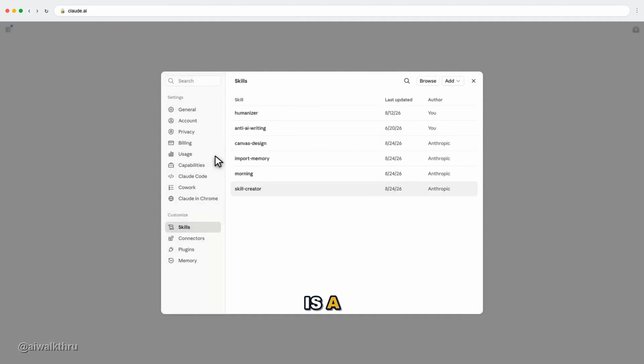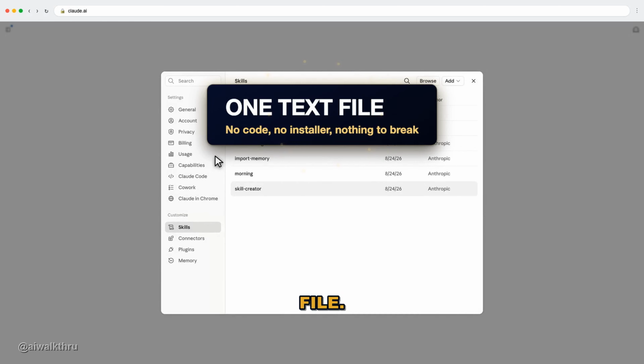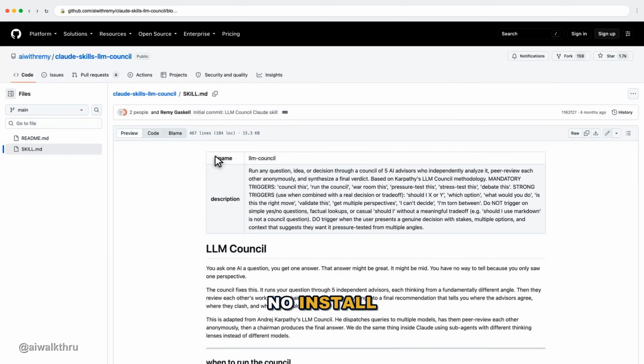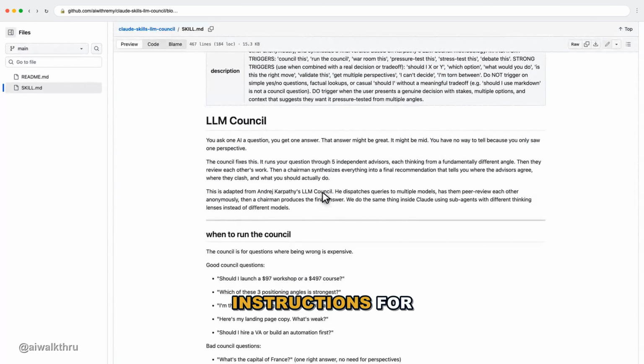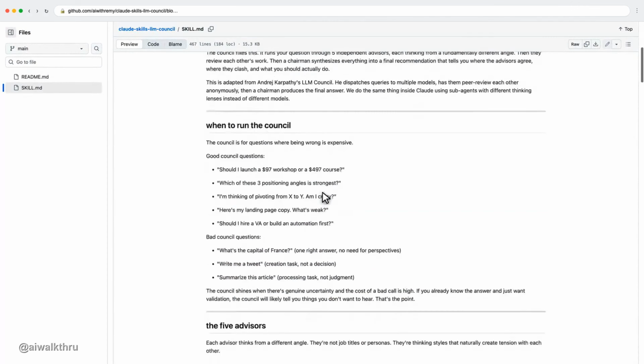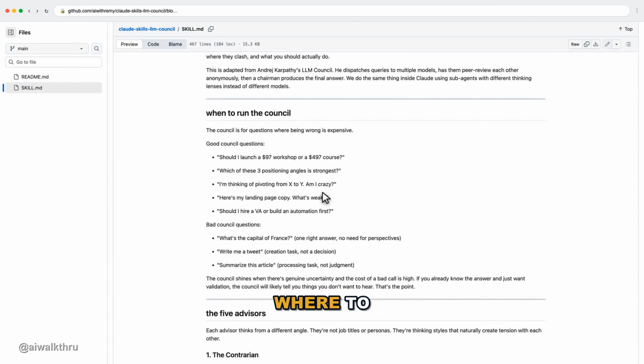If you have never installed a skill before, here is the whole concept in one sentence. The skill is a set of written instructions you hand to Claude once, and from then on, you can call it up by name whenever you need it. That is genuinely it. It is a text file. There is no code, no install wizard, nothing to break. This one is a single file called skill.md, and inside it are the instructions for running the council. When I call it, Claude reads those instructions and follows them. Let me show you where to get it.